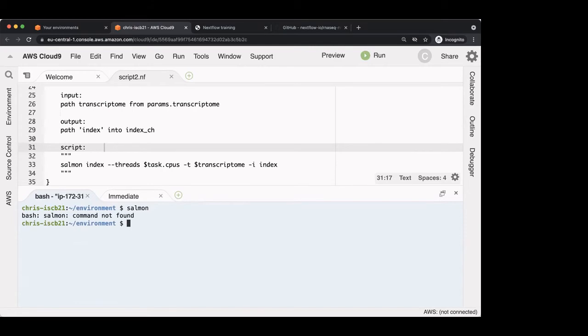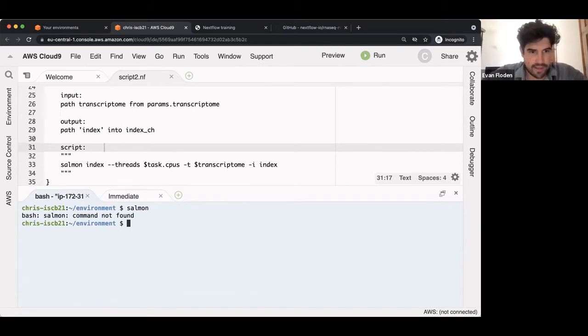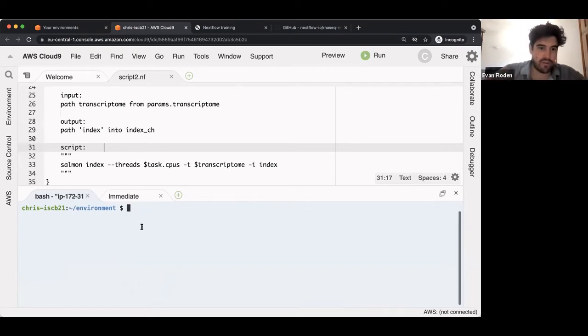In this case, salmon, the command is not found because we don't have salmon installed on this machine. And you might think this is a bit of a problem, but this is where we start to see the benefits of being able to use containers. Instead of having to install salmon on this machine to run this tool, we can simply point it to a container which has salmon installed already.